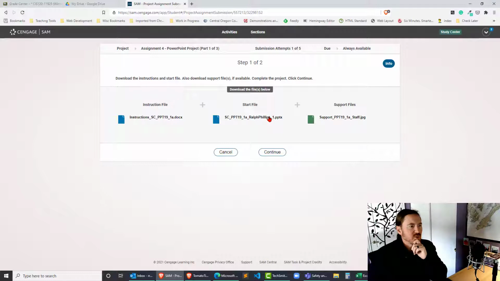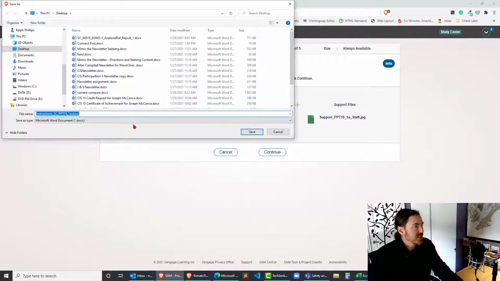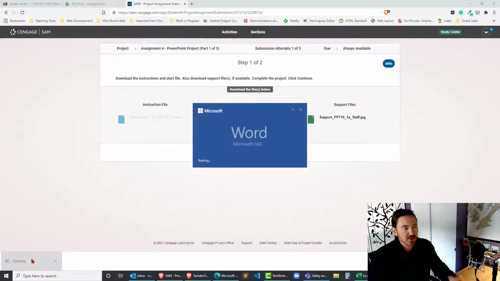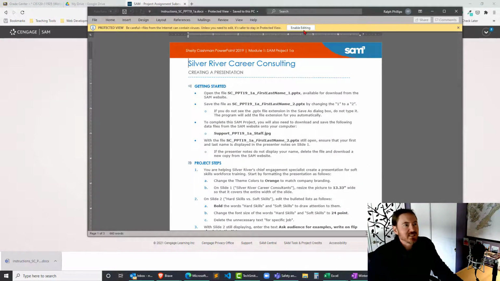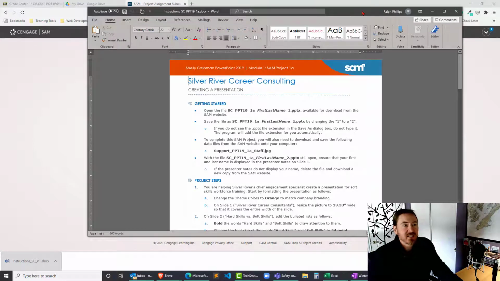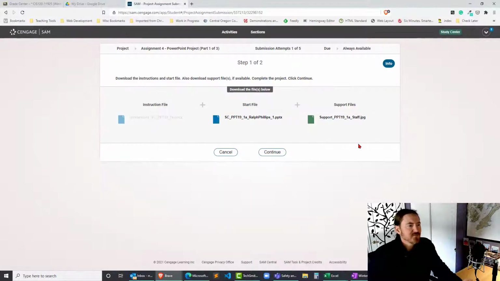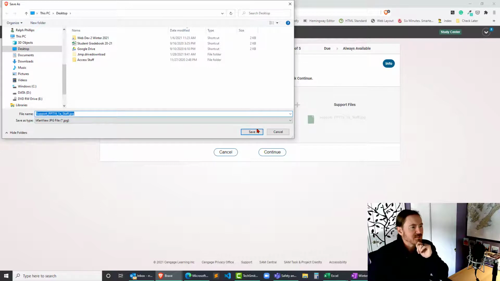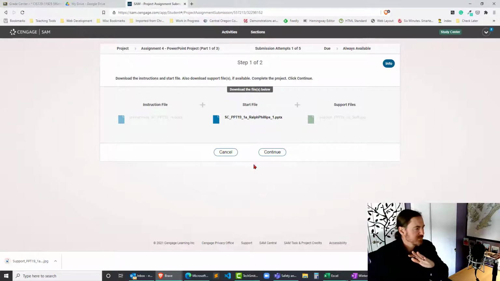Okay, so let's see. I'm going to download the instruction file, which is a Word document, of course. That's what it tends to be. I'll just go ahead and save that to my desktop. That's fine. And in fact, I can even go ahead and open that. Enable editing is fine, and I'll just minimize that for now. Now I'll download the support file, which is an image, and I'll save that to my desktop. That's cool. I'm not going to worry about that. It's just an image. It looks like a JPG file.